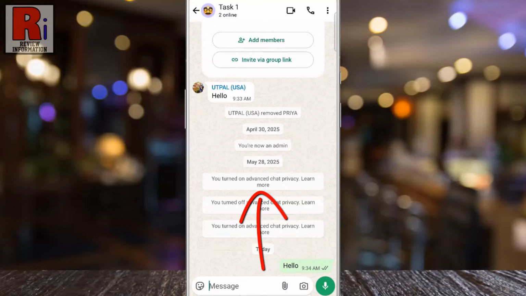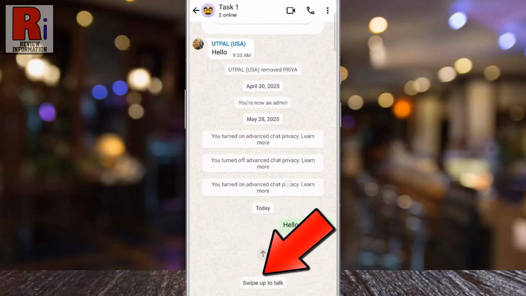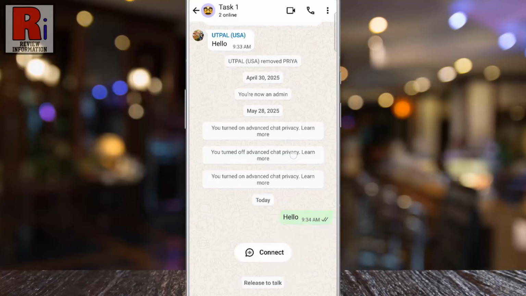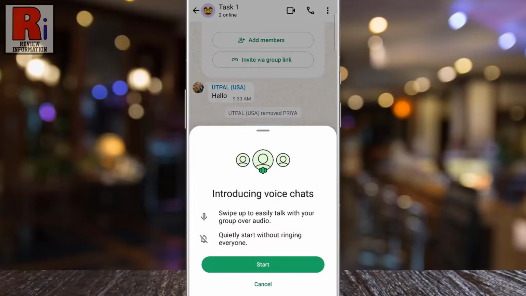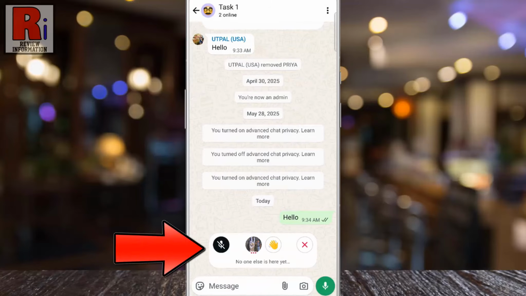Swipe up from the bottom of the chat screen until the "Swipe up to talk" option appears. Keep swiping until the connect button appears, then lift your finger. Review the feature details, then tap Start to begin. A voice chat banner will appear at the bottom of the group chat, indicating that the room is now active.